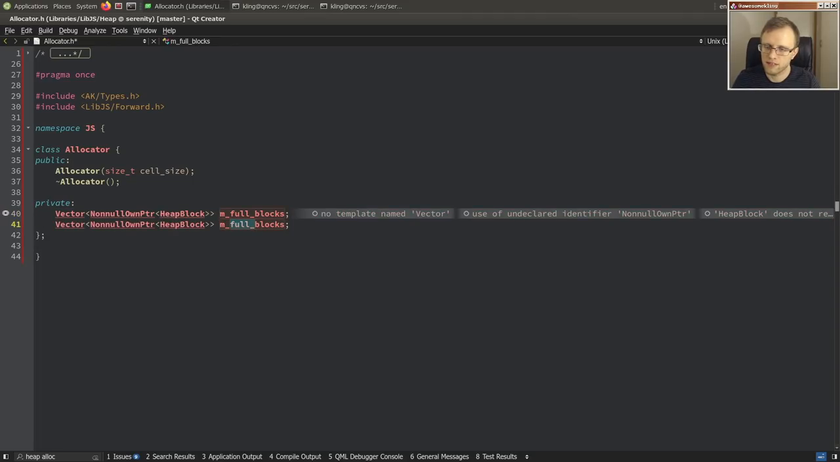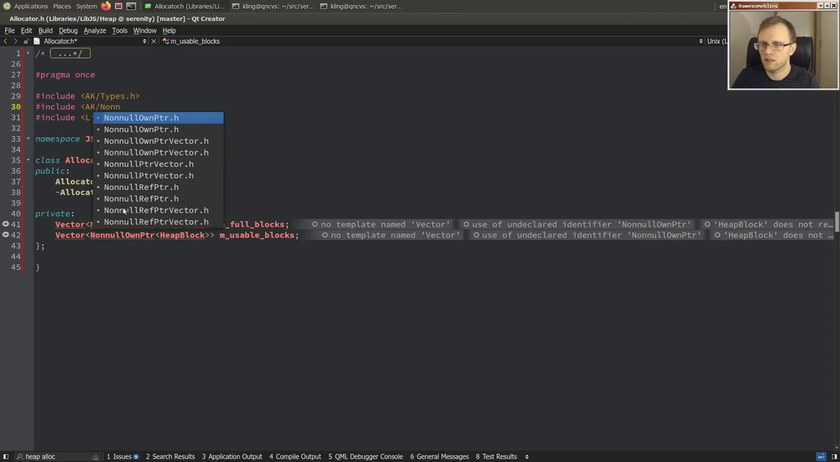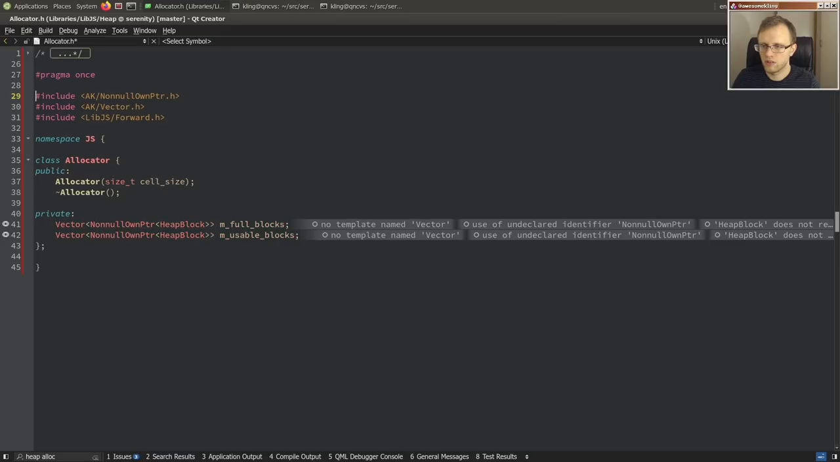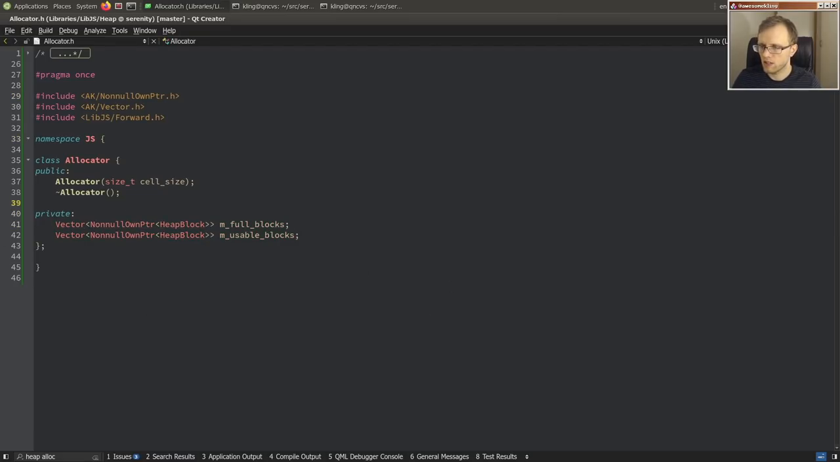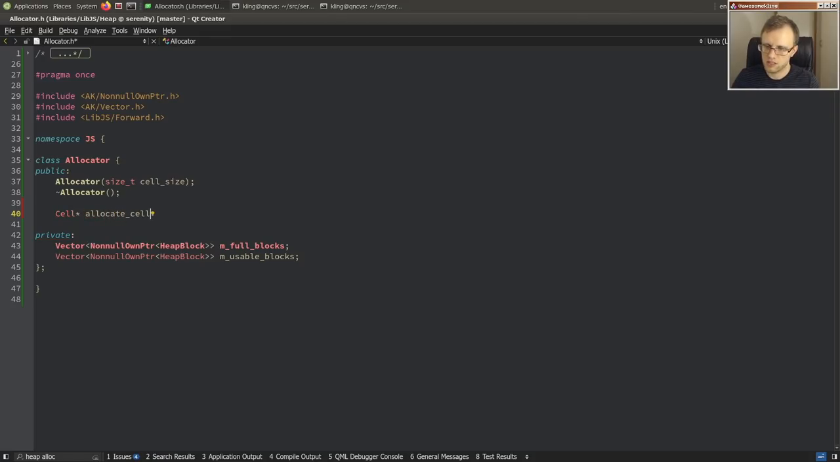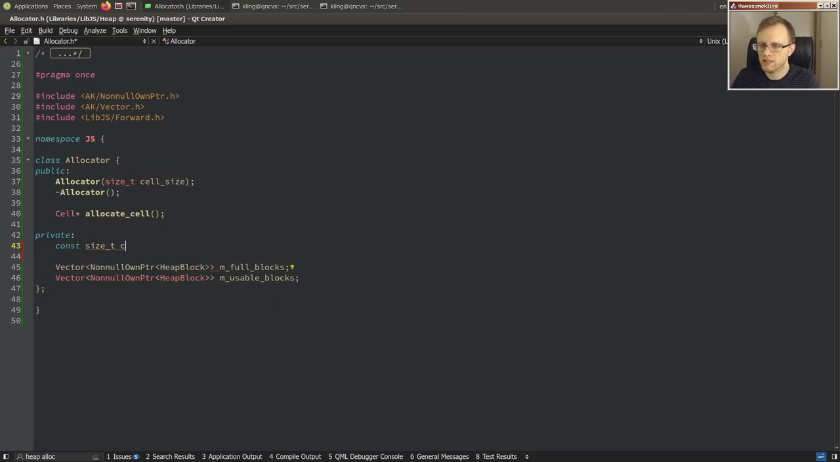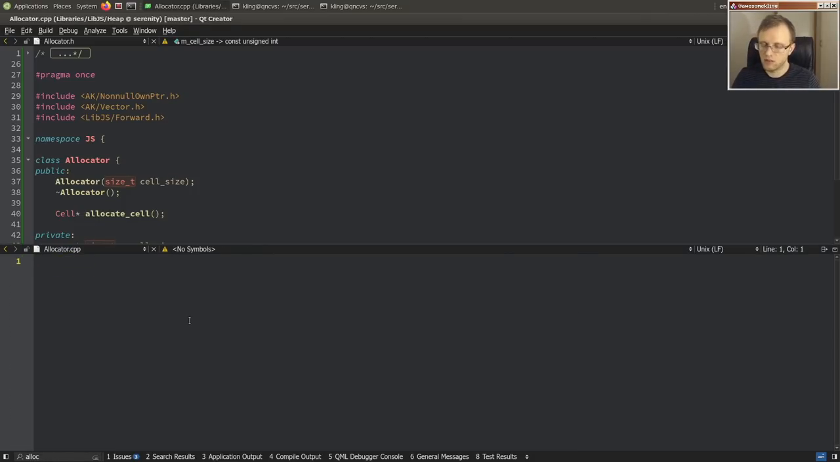And the other one we can call usable blocks, maybe. It's pretty decent. Those names seem okay. And then we can have an allocate cell function. Allocate cell will look in the usable blocks if we have any. If not, it will instantiate a new heap block and initialize that. So it can take care of all that. We should also know the cell size, so we'll put that here. And we'll use const so that it can't get reassigned after construction, because we never want to change it anyway. Okay, that'll be good.